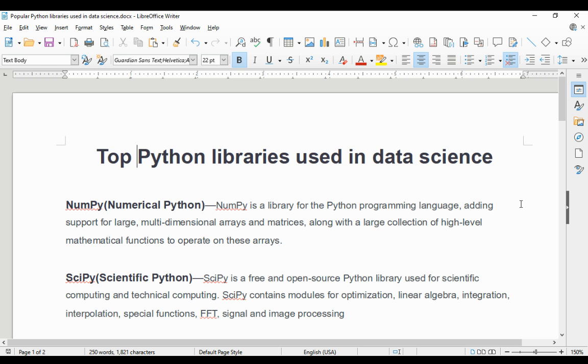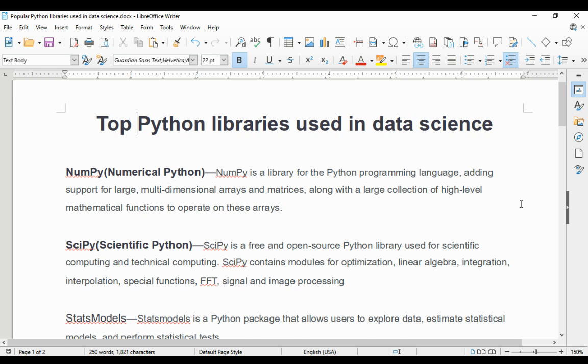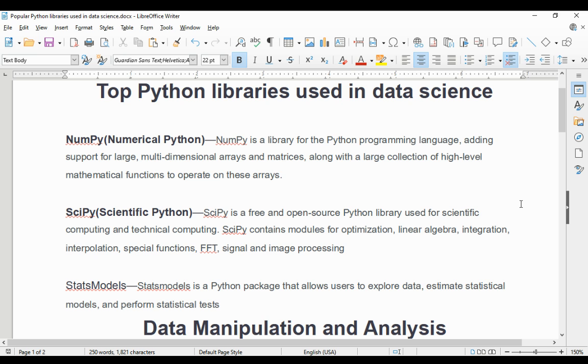Then we have SciPy, Scientific Python. SciPy is a free and open source Python library used for scientific computing and technical computing. SciPy contains modules for optimization, linear algebra, integration, interpolation, special functions, FFT, signal and image processing.